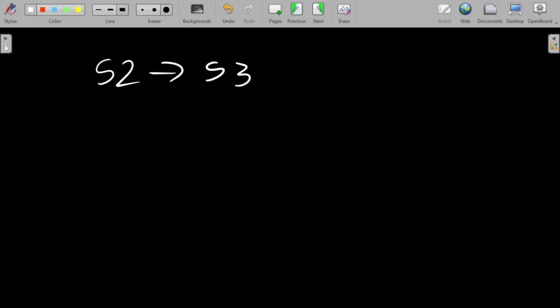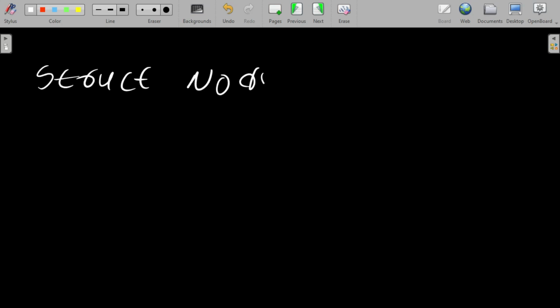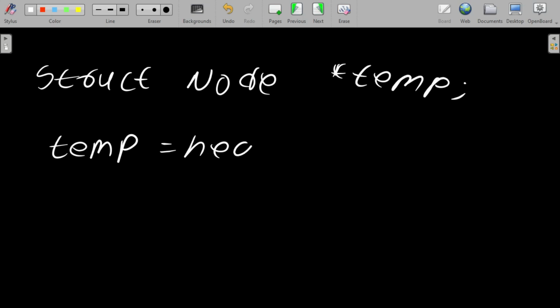So what are we going to do? The first step is we are going to create a temporary pointer, struct node star temp. So this is a temporary pointer. Why did we create this temporary pointer? Because we need to remember the first node before deleting it. On the next step, we need to store the address of the first node. For that, we need to declare temp equal to head. So now temp points to the node containing 10.